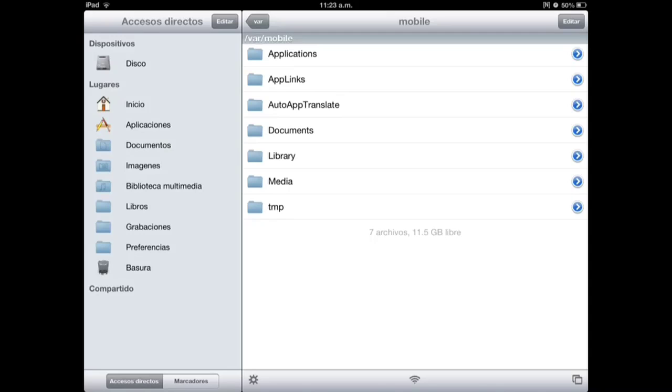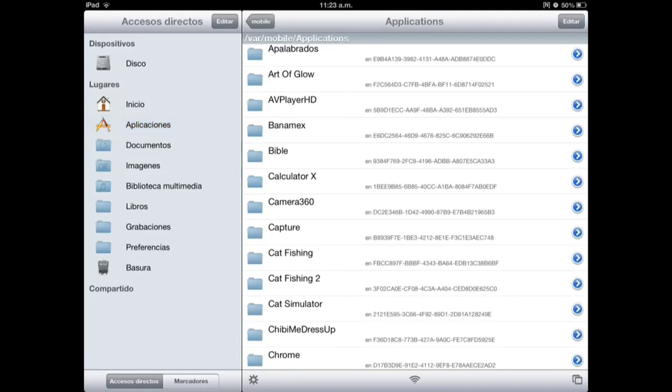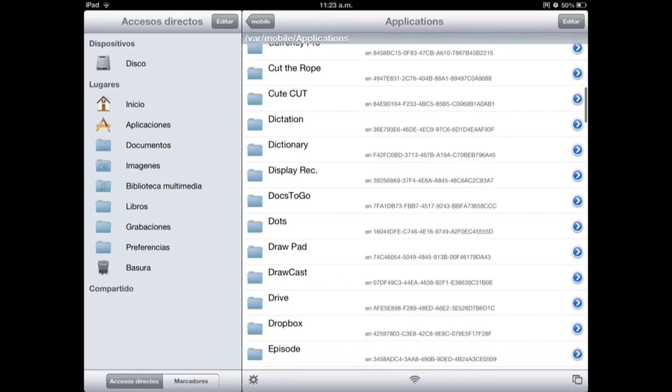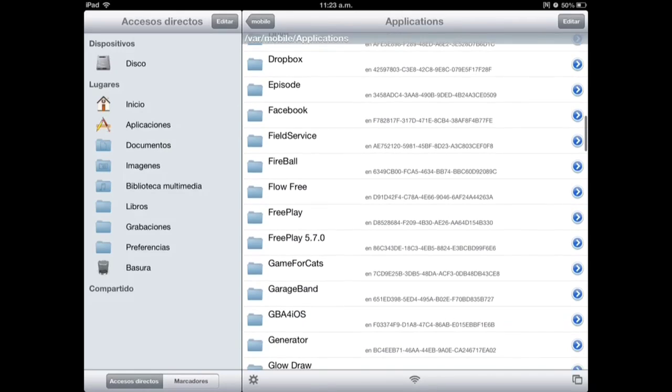Well, let's check iFile. With iFile, we can check all the files that are in our device. In this case, it's an iPad. And I can check, for example, the applications as if they were folders. And I can check the files that each app has. So that's very useful. But in this case, we're gonna do something different.